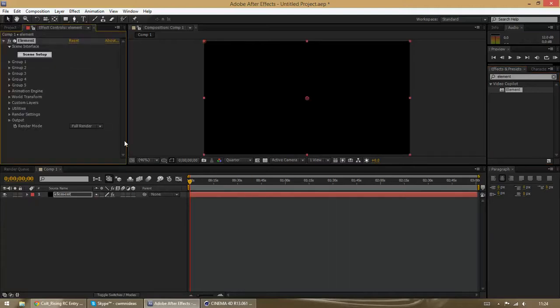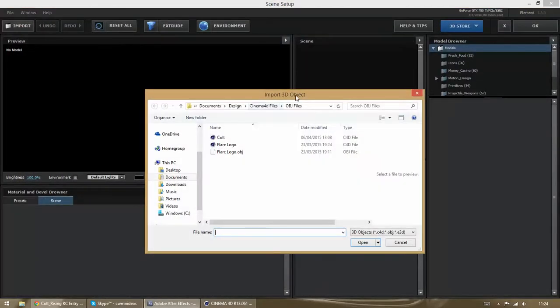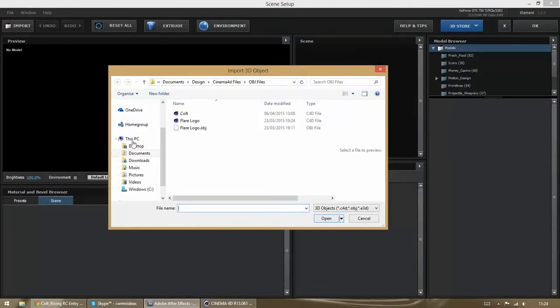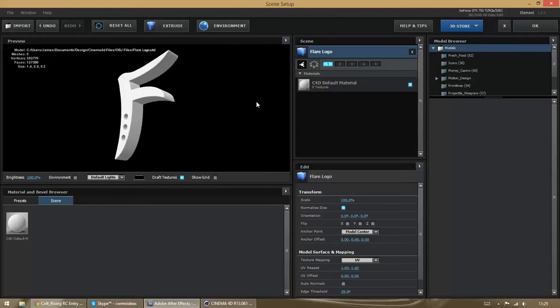Give it a second, and once you've done that, you can go to Scene Setup, Import, and then it will come up with all your documents. You can either import, if you saved it as an OBJ, then do it that way. But I have it as the Cinema 4D file, so I just select it, open, and it will open the logo quite nicely for me there.